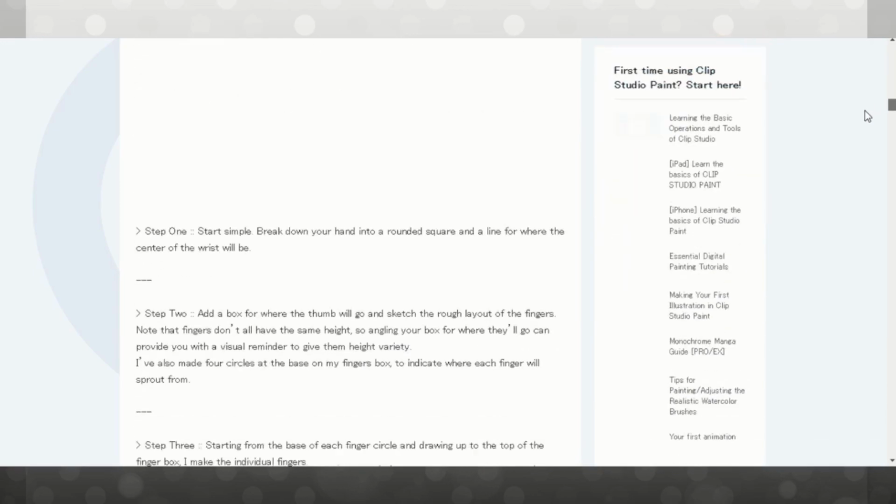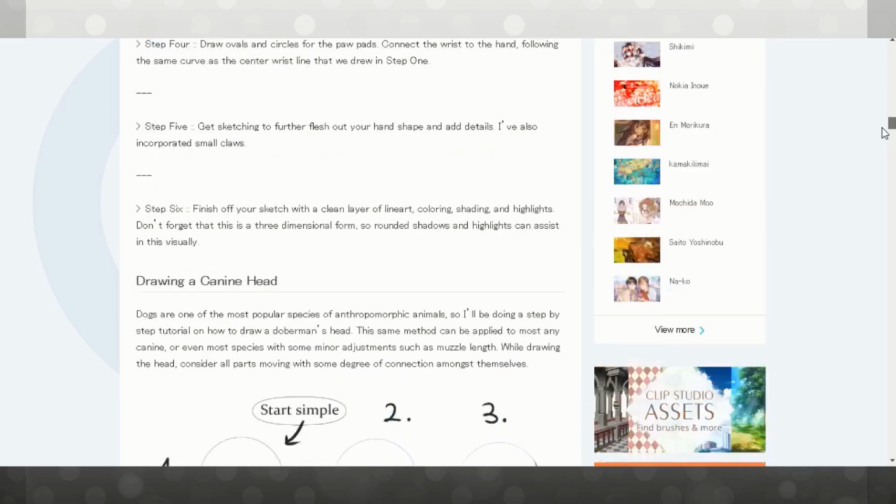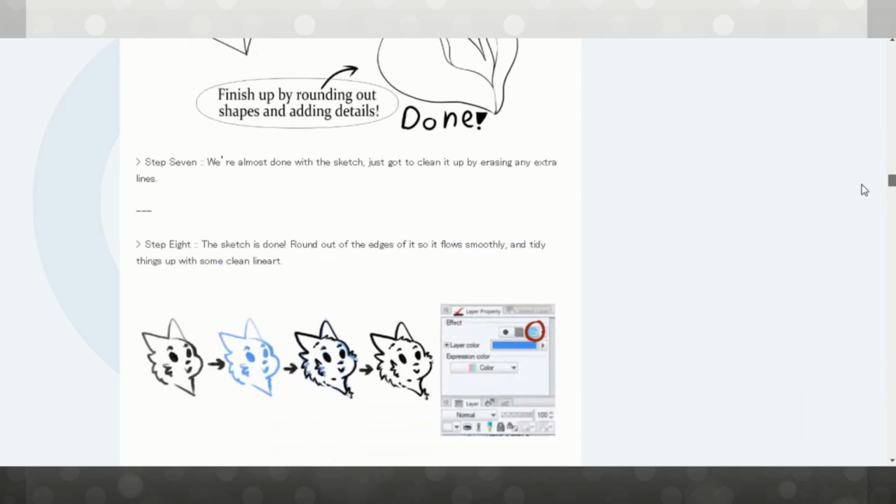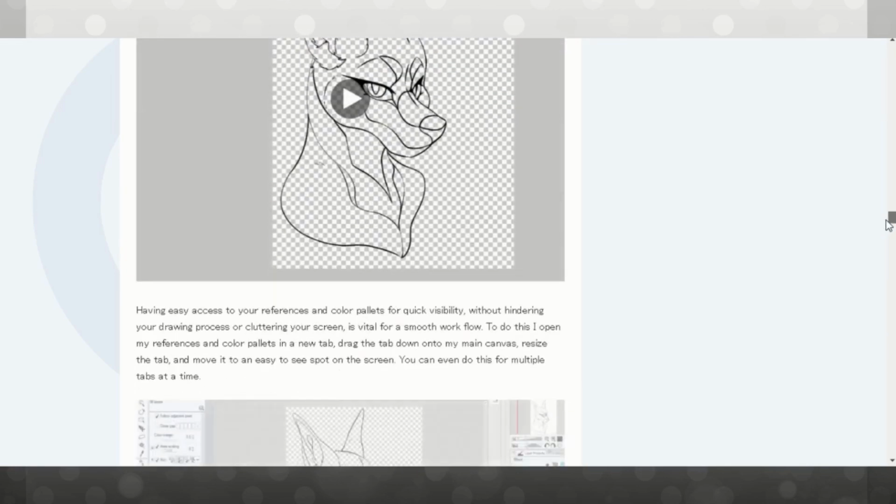If you'd like a more in-depth tutorial on how to draw anthropomorphic animals and heads, please check out my guide Drawing Anthropomorphic Animals, linked in my article below.